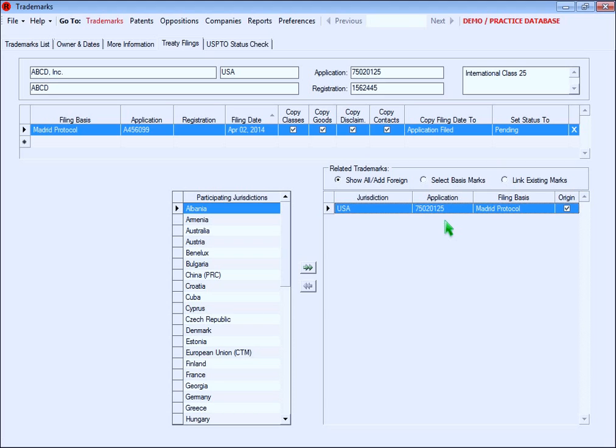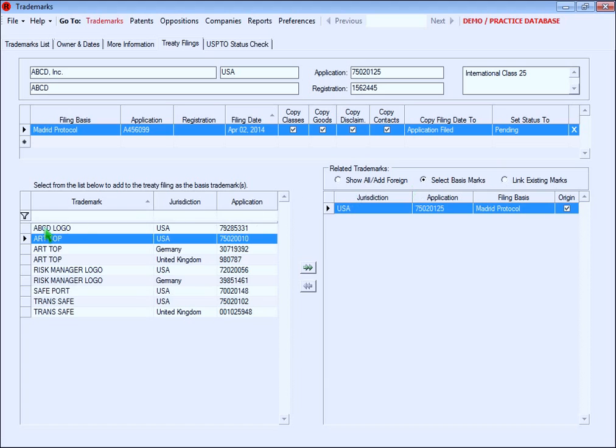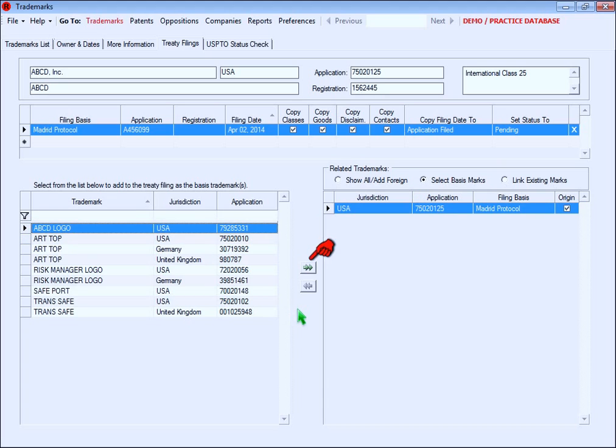Once in a while, you may want to select more than one trademark as the origin or basis for a treaty filing. In that case, click this option, and a list of your trademarks will appear over here. To add another trademark as the basis for the filing, select it in this list, and then click this button. And now both of these trademarks are considered basis marks for the treaty filing.